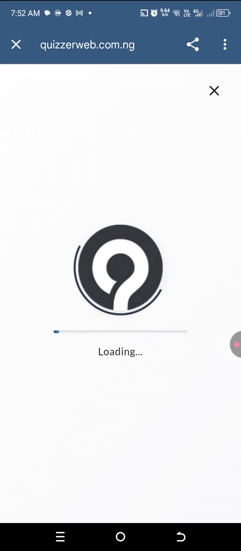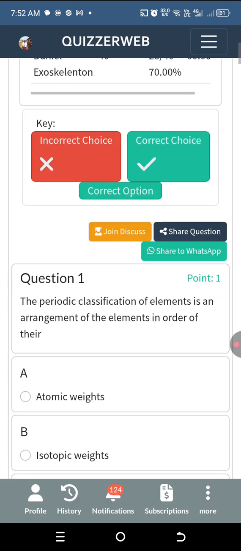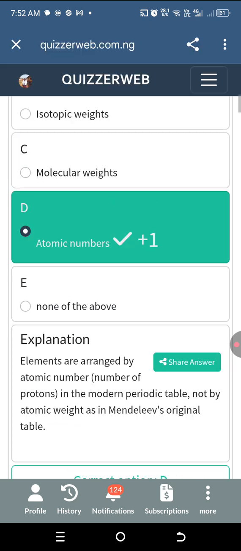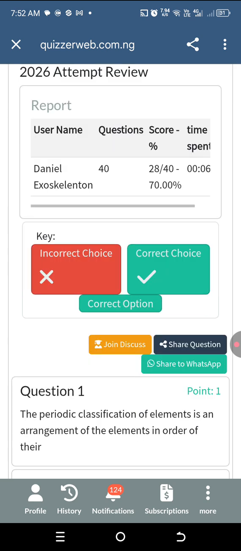When you come to this other side, you now see all the questions, all the ones you failed, and then you do your correction. There's always an explanation for all our exams. We don't make exams without explanation. It's not possible. Maybe it's not from us, or maybe it's those questions we made in 2023 or early 2024, but our recent questions all have explanations.